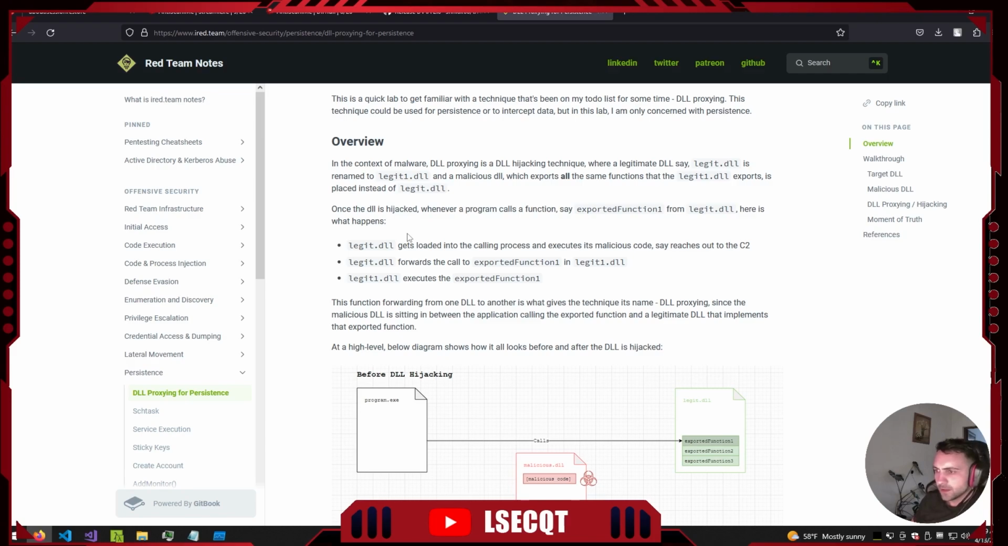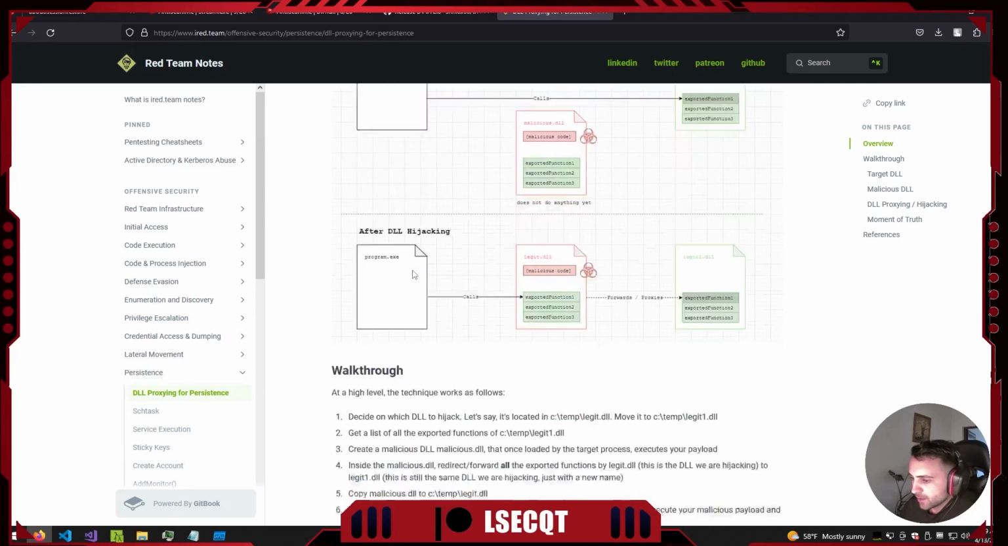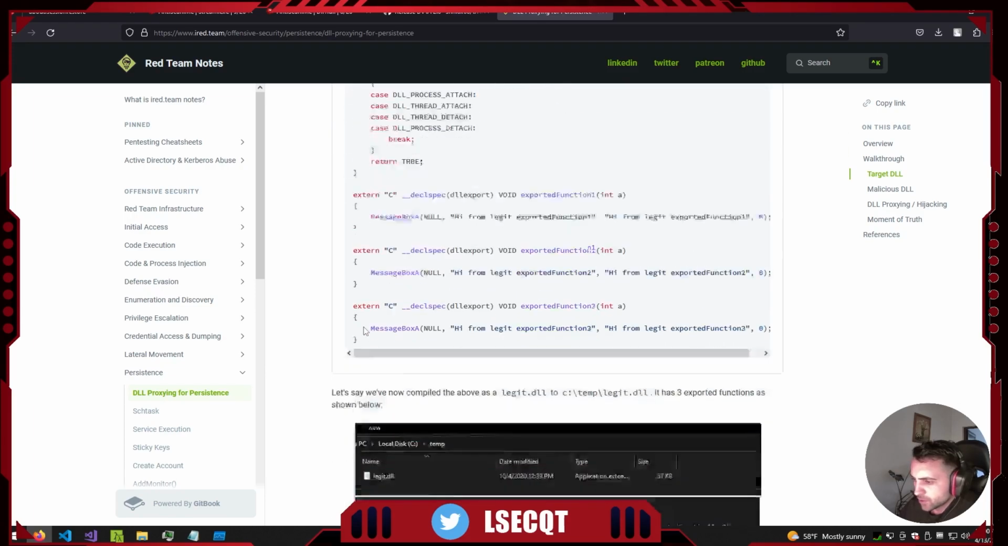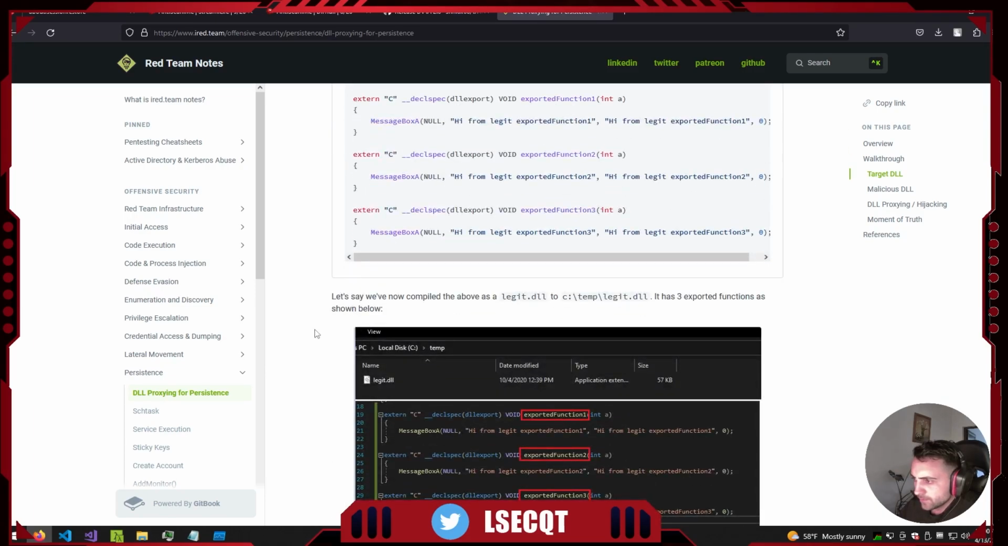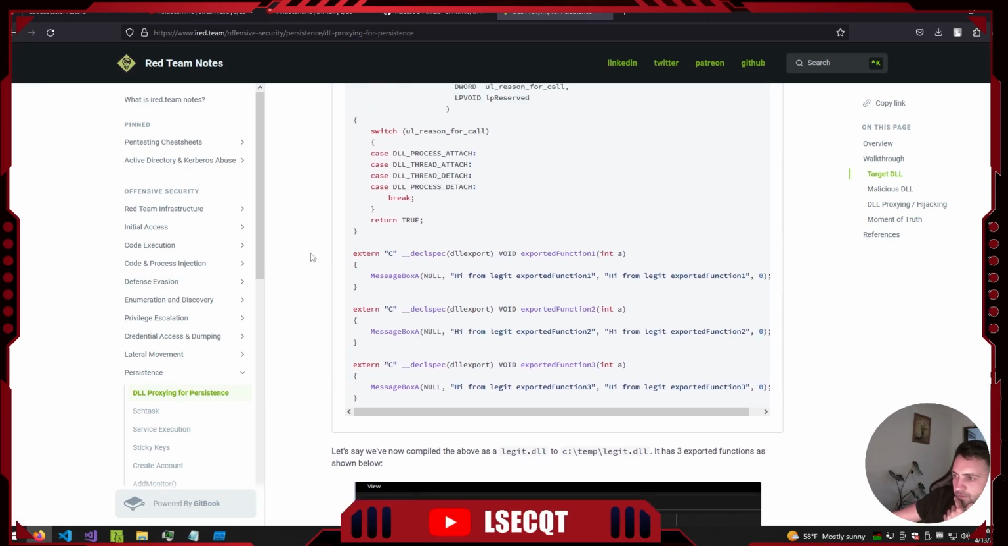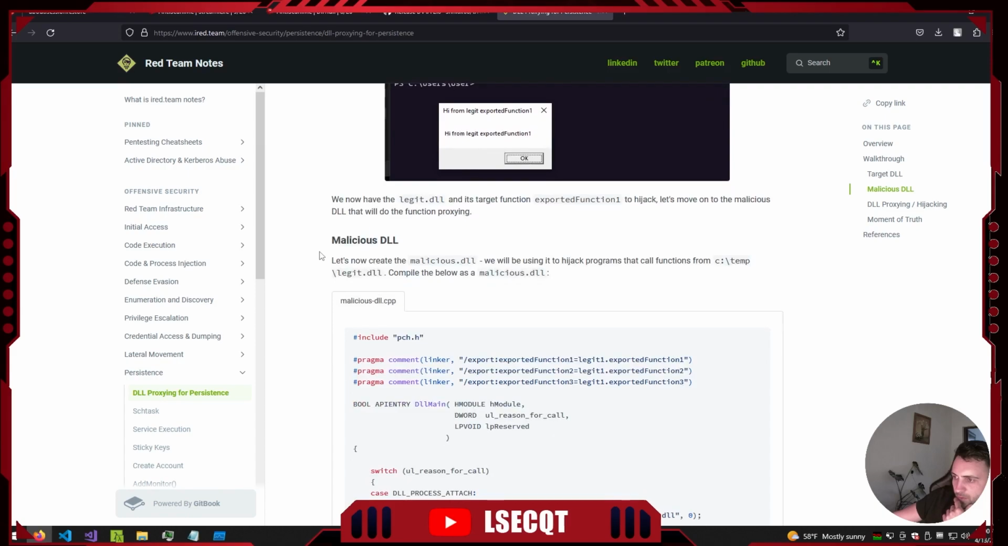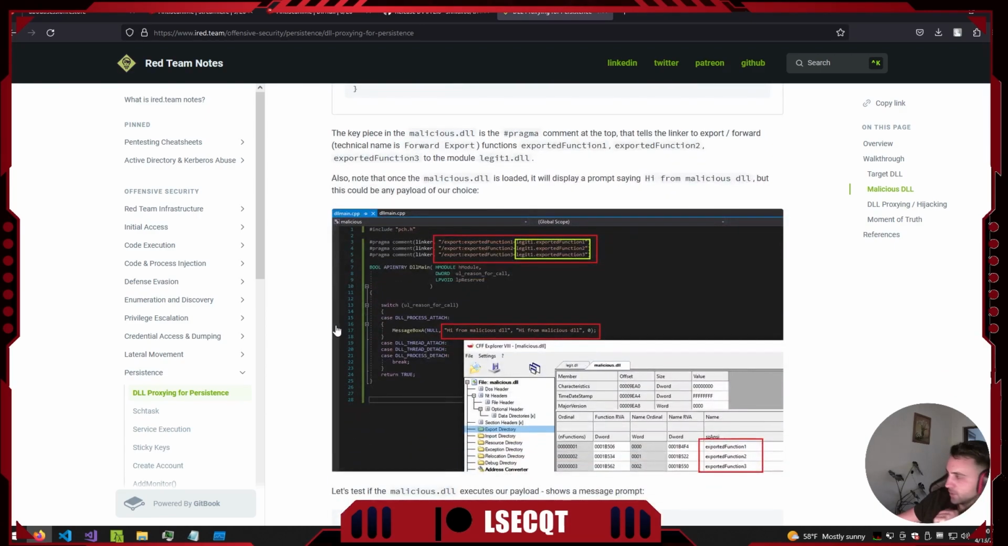Yeah, it makes sense. So the legit.dll gets loaded into the target process and executes its malicious code, then forwards the call to the exported function in legit1. So that's simulated in the environment. Do we have a way of seeing which functions we need to export? Oh yeah, that blog post explains how to do that, but we need to find a way to export the function. So I think that should be too much for now. I'm going to do my best to get more context on that and make a video or stream about it.